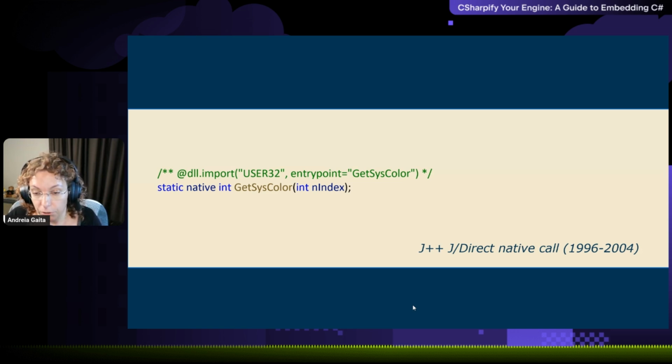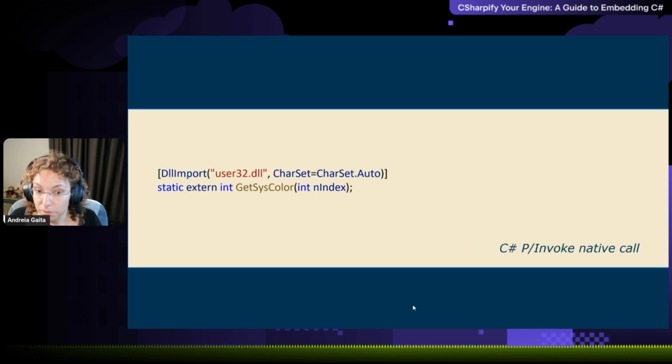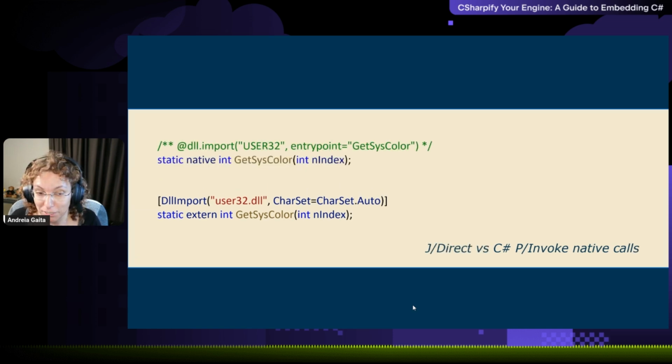And the Java VM, the Visual J++ VM implemented by Microsoft, would interpret this, and bypass the garbage collector, bypass everything, and just go straight down to C. This is JDirect, an example of a JDirect call from '96. And if you've done this sort of thing in C# before, you might find this syntax strangely familiar, because this is the C# invoke call. And I will actually put them side by side so that you can compare how this evolved, where this came from, basically.